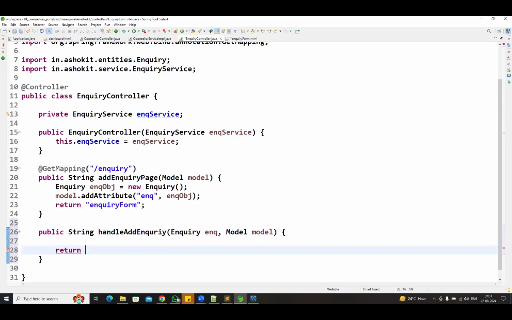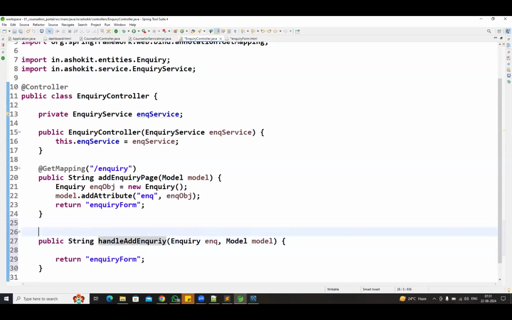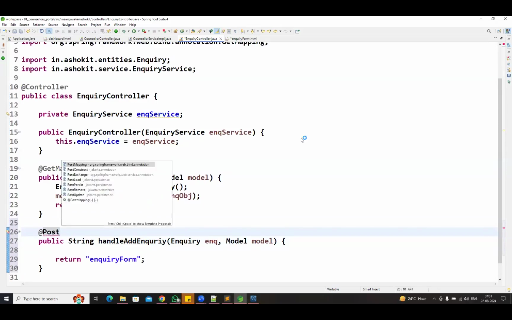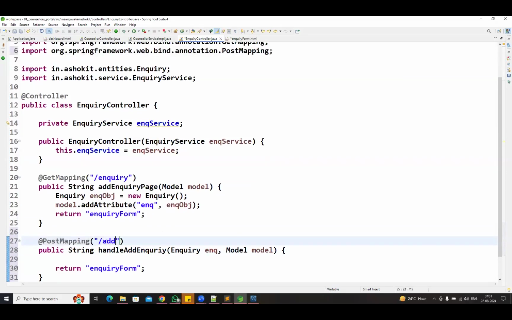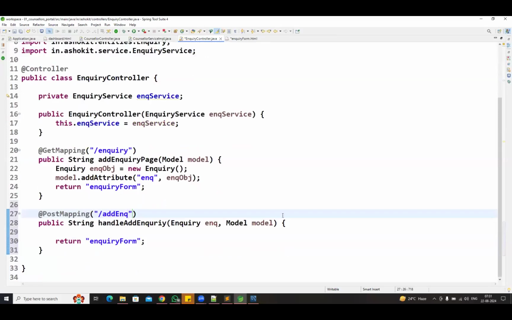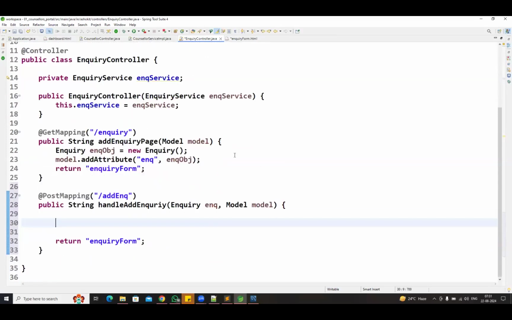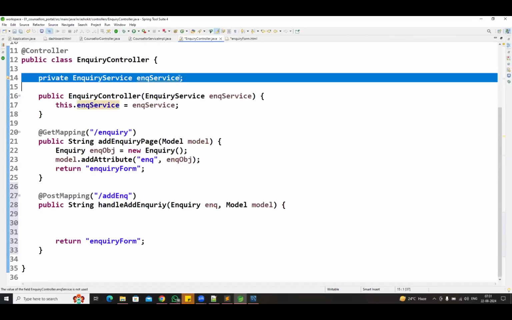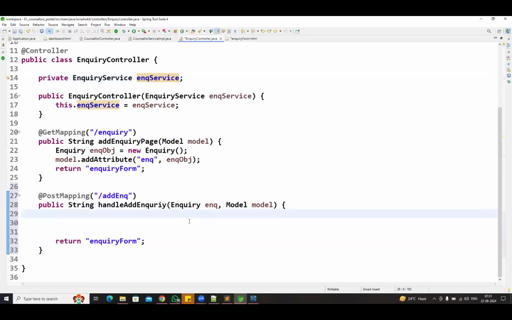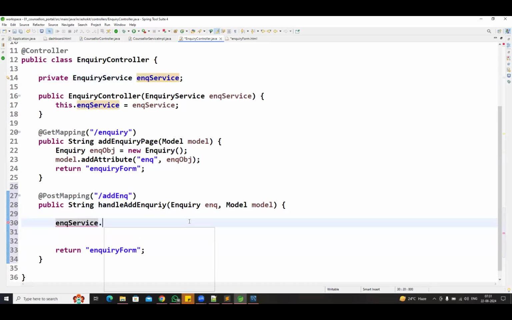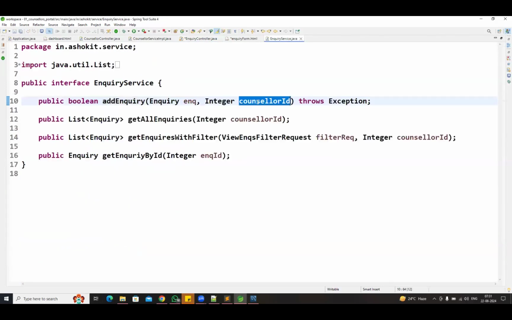After the inquiry is added, we will display the same page with the success message. So it is going to be a post request method, @PostMapping, which is add inquiry. So how will we add this inquiry? Inquiry service is already available. Inquiry service dot add inquiry. We will pass the inquiry object, and for this add inquiry, we need to pass the counselor ID.